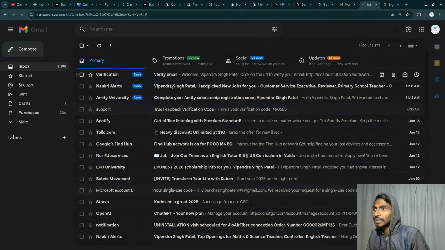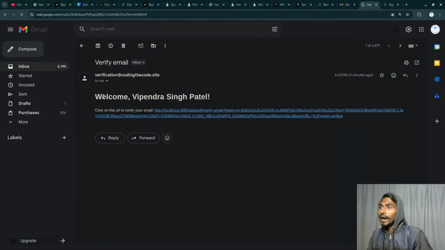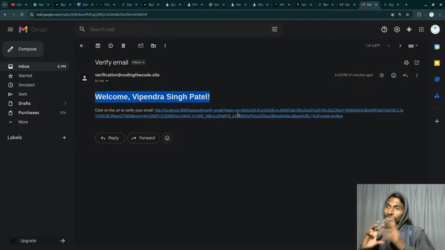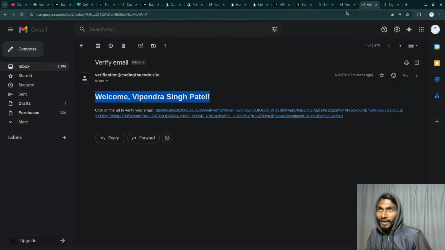But this is the email that I actually got. As soon as I signed up, I got welcome Vipin Singh Patel. This is the email to verify. As soon as you click on it, your user will be verified and redirected to the email verified page. But okay, let's not worry about that. Let's not even click on it, otherwise the user will be verified, and I don't want that.